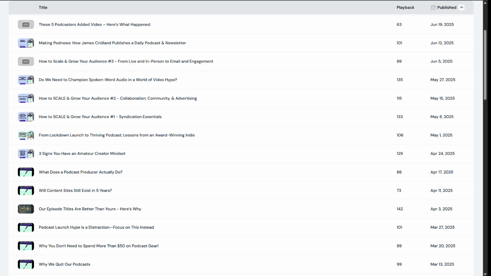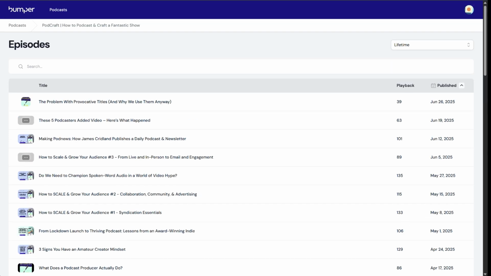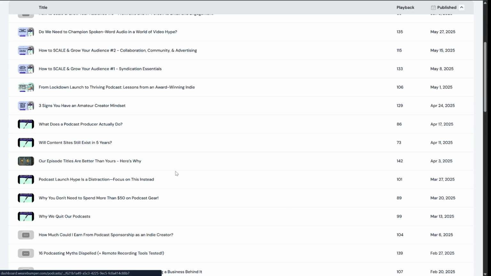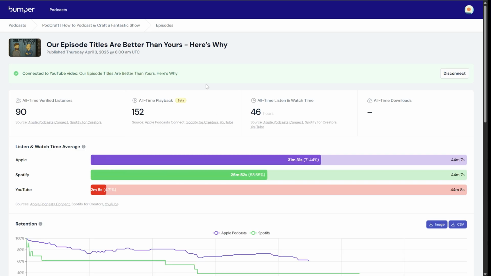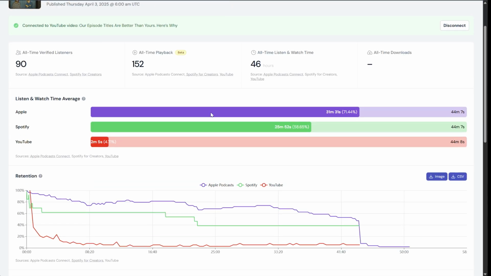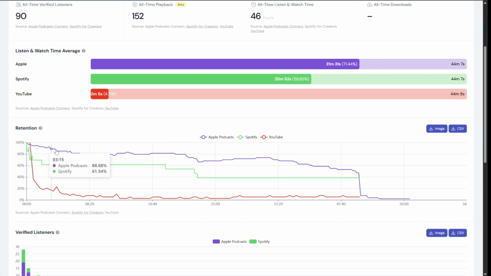So those verified playbacks here on the right actually give us a really good indication of what kind of content people are looking for. And then when we dig in and look at the listen and watch time averages, as shown by Bumper here, that can start to show us which episodes, what kind of content people actually like. We can say, all right, so there was a bit of a drop-off down to here. There was definitely a drop-off in the Spotify listens in the first minute.